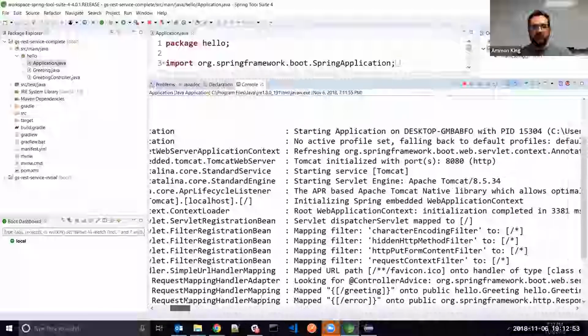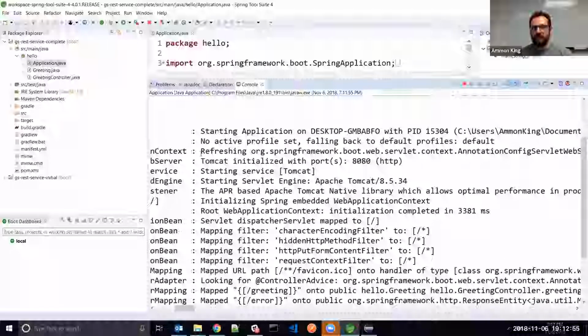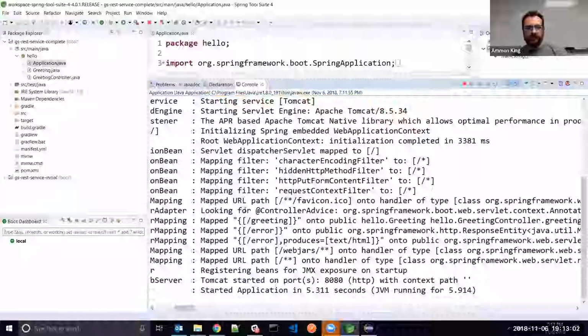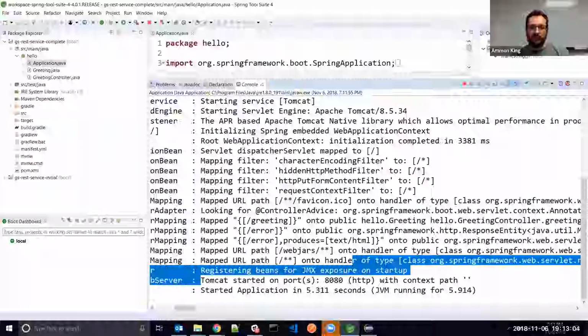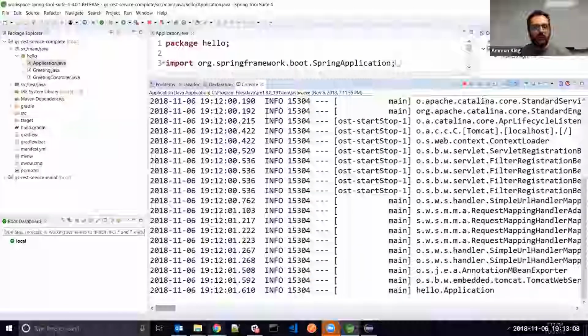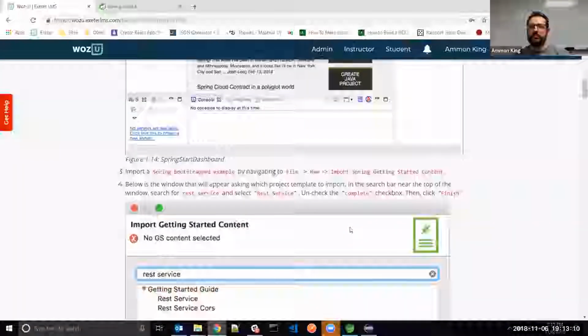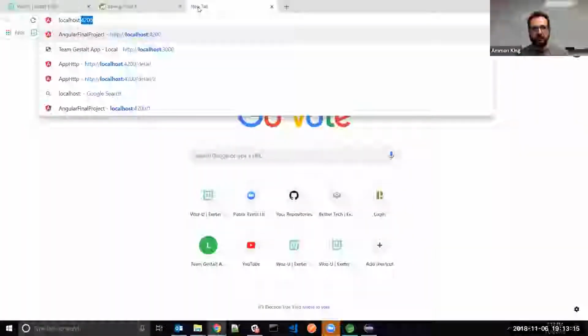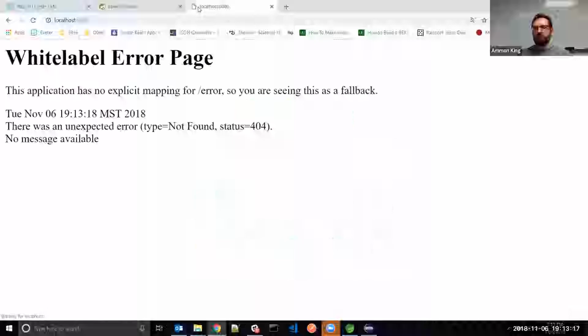I can see some information here. Starting application, right? Tomcat initialized with port 8080. Some paths, some filtering, some funky things. Tomcat started on port 8080, right? So port 8080 means I should be able to open up a browser window and go to localhost:8080.